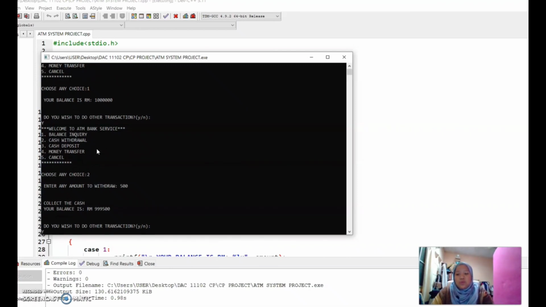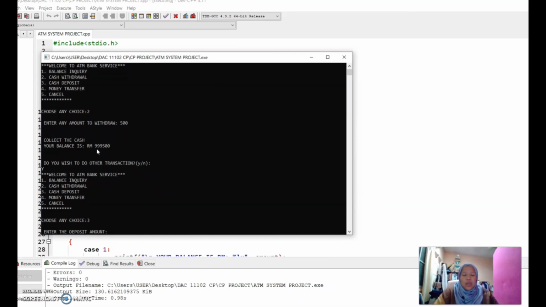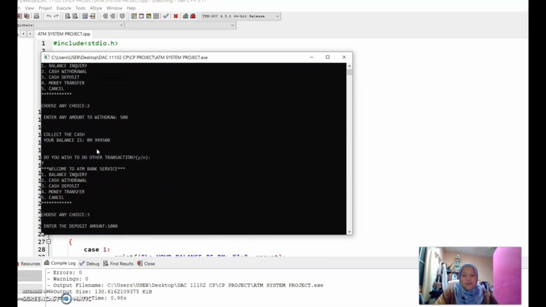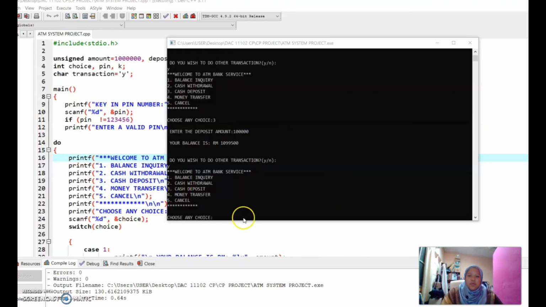Next, I will go to the next service, which is cash deposit, number 3. Deposit amount about 1k. So it will straight away tell you how much money you have from the previous amount of money. So let's say we want to do the fourth service, which is the money transfer.